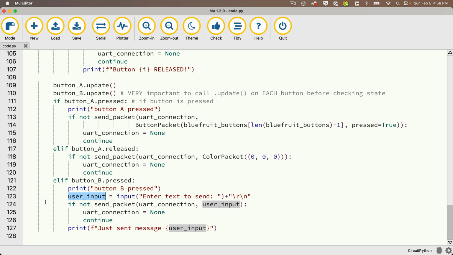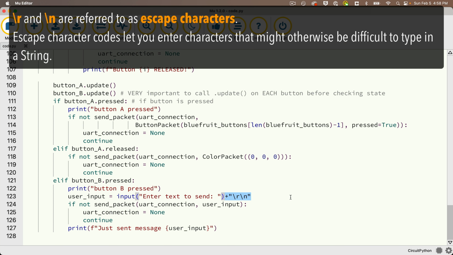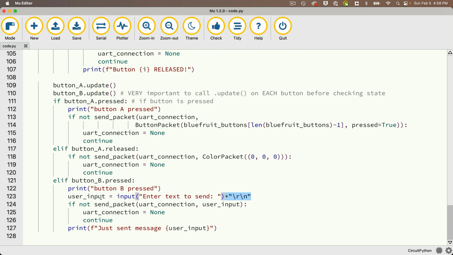Now we need to do just a little bit more when we work with Bluetooth here. So we're going to add a carriage return and a new line after whatever the user types, because the input statement doesn't pick that up. It just picks up what's before the carriage return. So \r\n is going to include those characters in the statement we send. Then down here, we have the same call in the if statement to send_packet, but instead of sending a color packet or a button packet like we did up here, we're just going to send the user input.